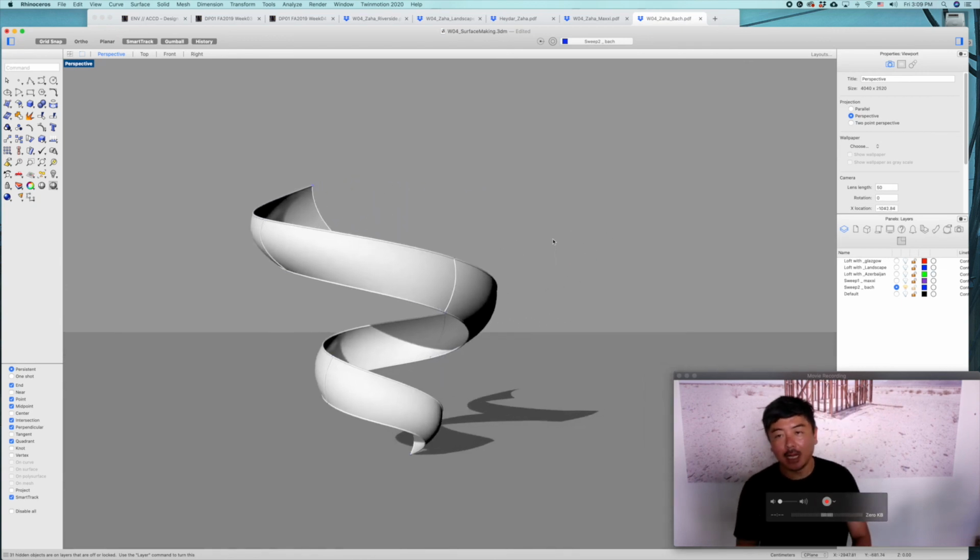So that was a quick overview of how you can create different types of surfaces using Rhino's various commands to build beautiful surfaces like Zaha Hadid. I hope this was helpful. So please use this for your project. Thank you.